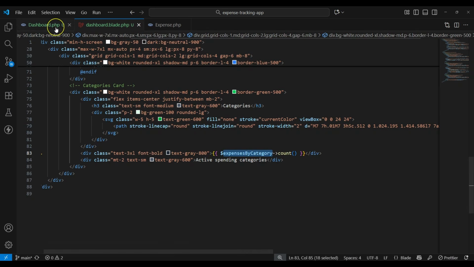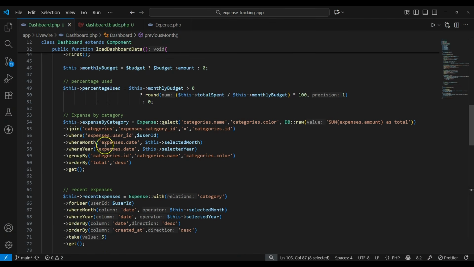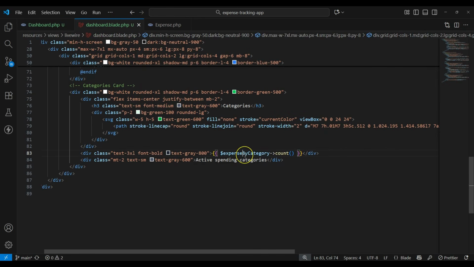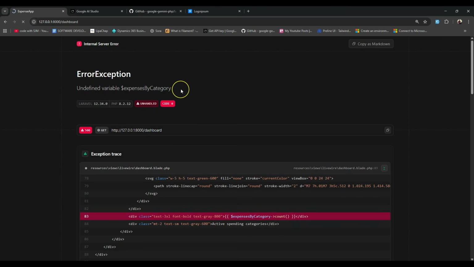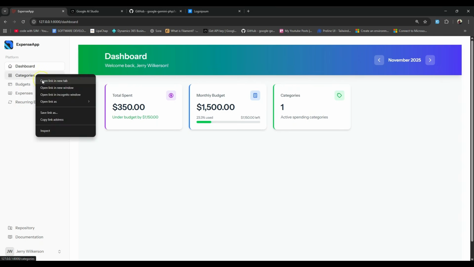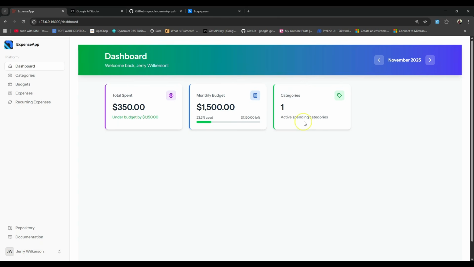Expenses by category, let's see what we have here. Expenses by category, expense, yeah, so this is expense, not expenses. Yep, so now that's fine. If we refresh our page, now we should be able to see the active spending category. Okay, so now on category here, you should be able to see that the active expenses are in education, but this one does not have any expense, so that's why it shows only for the education category only here.